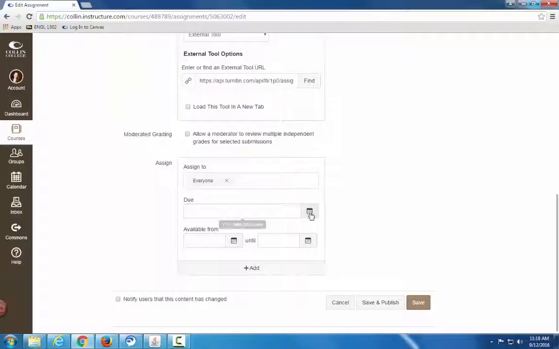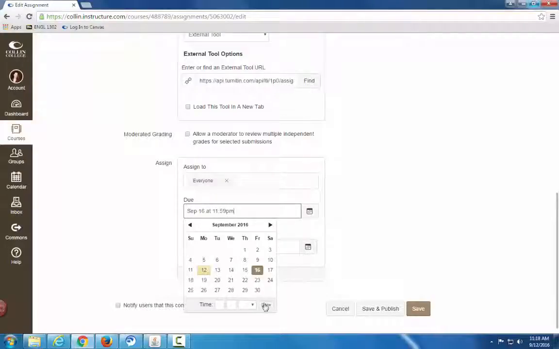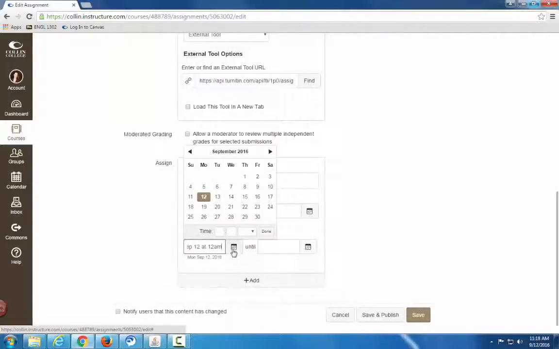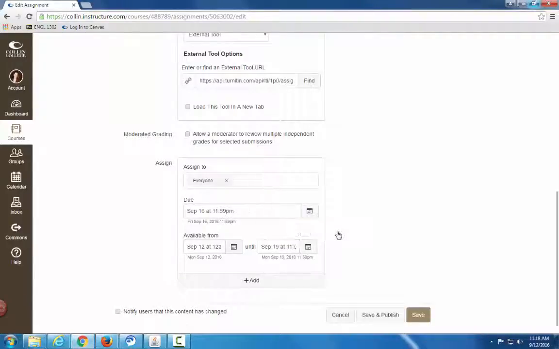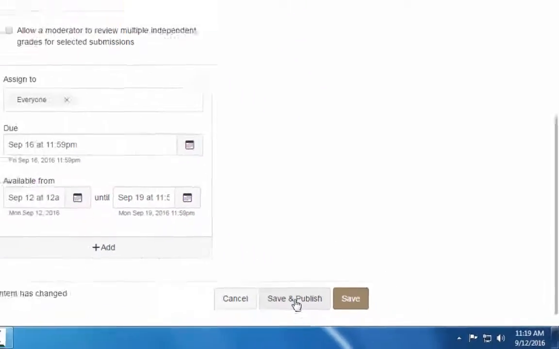Next, the important thing is to set up your due date for your assignment. And this assignment's going to be due on Friday. And by default, it picks 11:59. I'm going to make it available from right now until the due date. And then I am going to go ahead and save and publish this.